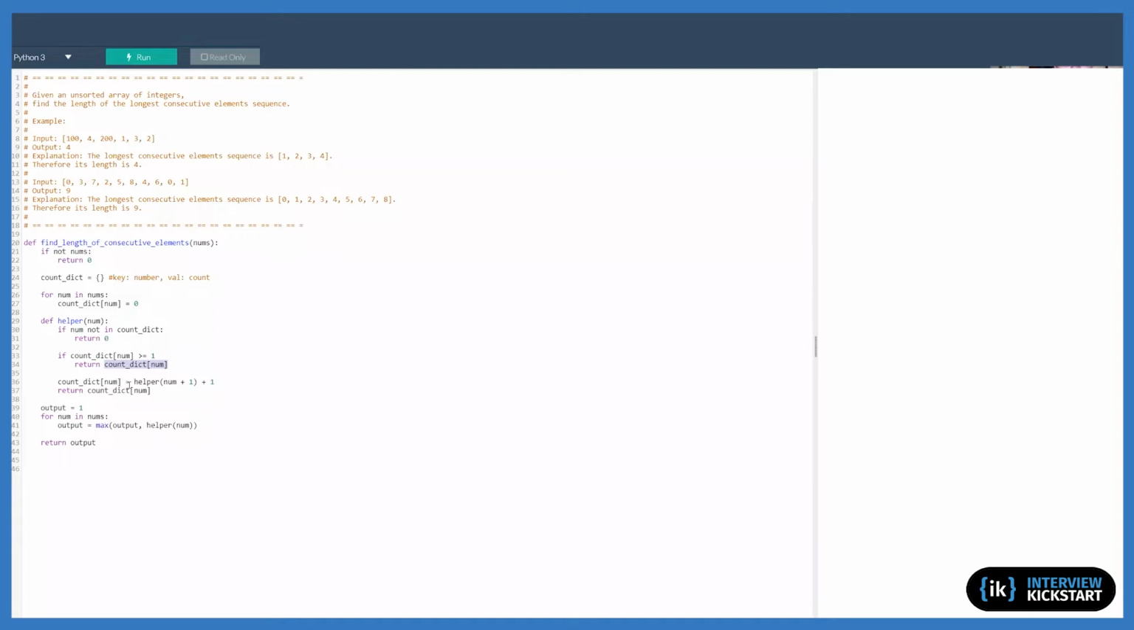Otherwise, we call this function on the number plus 1 to find out the consecutive length starting with number plus 1, and we add 1 to that, so we know the consecutive length starting with the current number. We return this as the total length starting from this number. Then we iterate through all the numbers and find the max length among those and return it. Okay. Yeah. Can you do some examples?